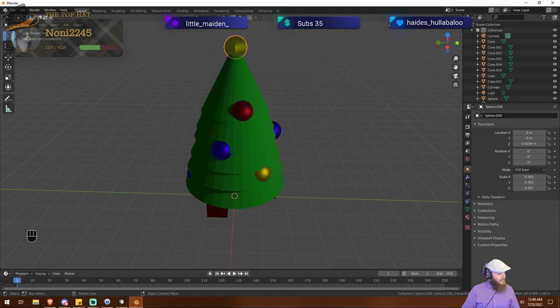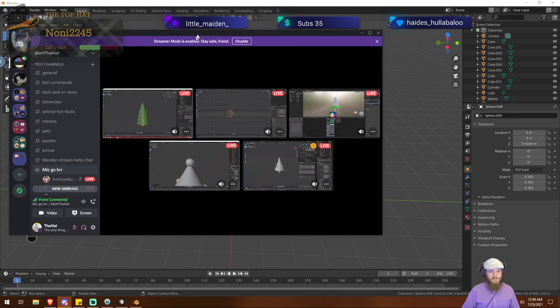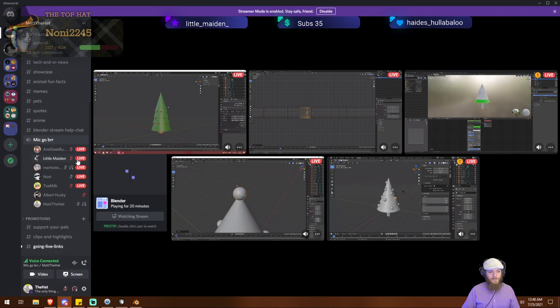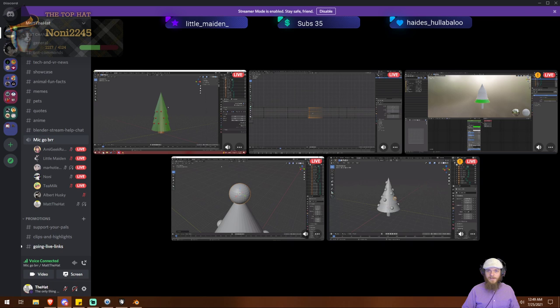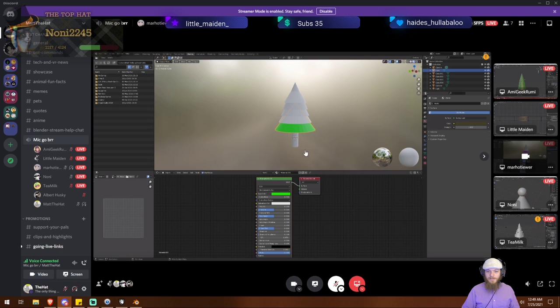Let's see. And oh, Mar is sharing his screen now. Cool. Also, Discord has this great thing where you can view all the live streams at once. So I am looking over, and I can always see people's live streams if it looks like they're struggling. And Mar, looks like you got it.